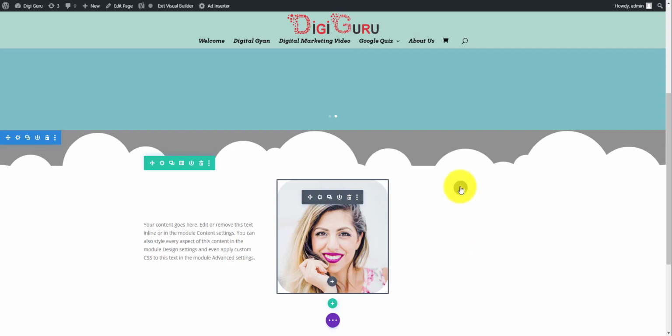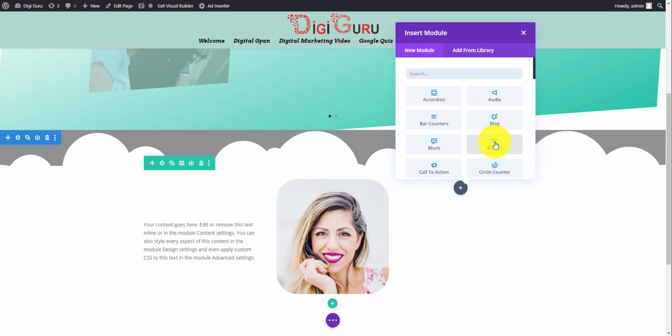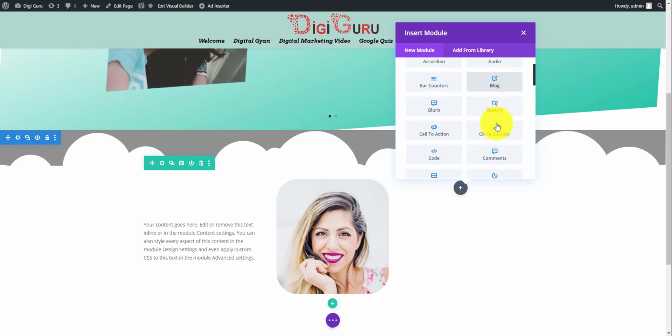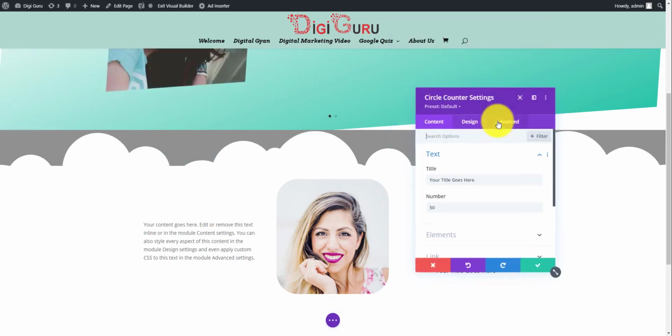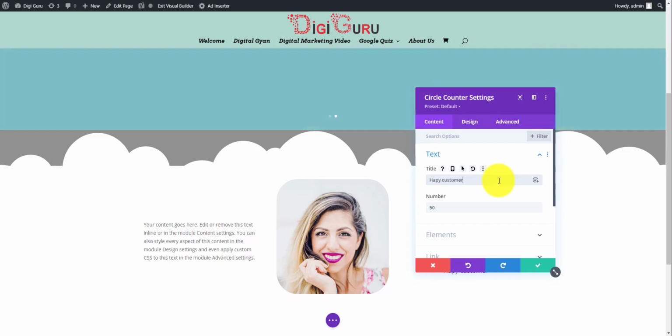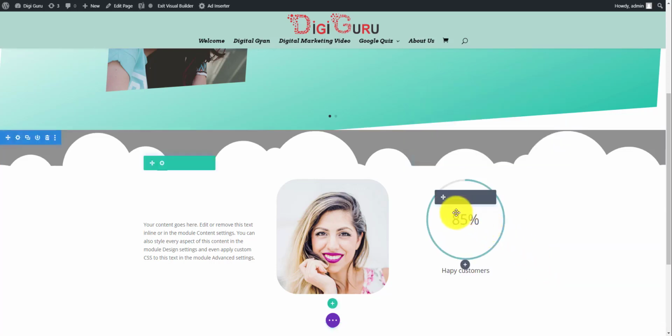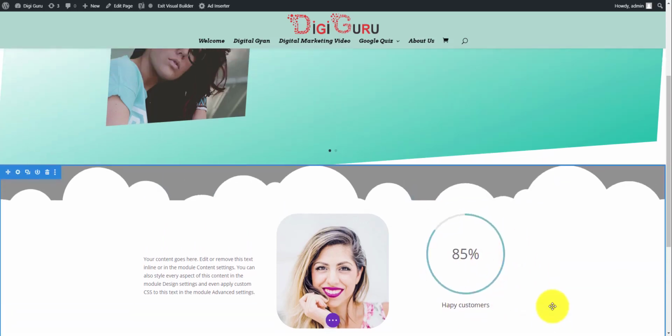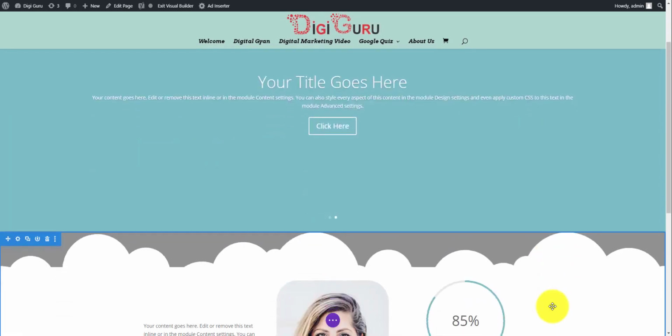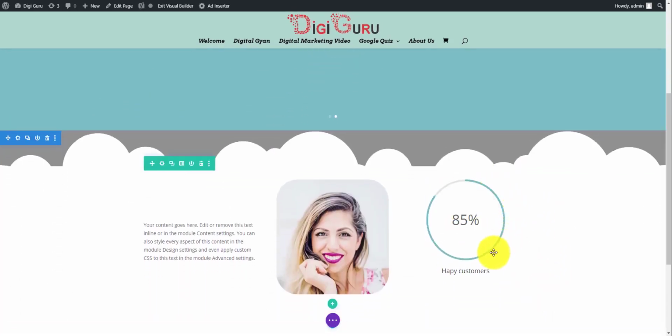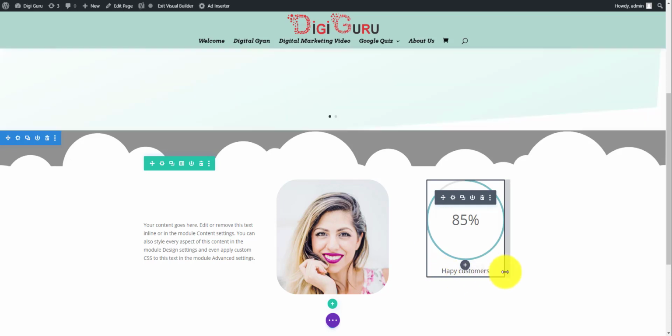So rather than putting text, let's use some other field. Let's have a circular counter. I'll say happy customers. So 85%. We have happy customers. Just click OK. So the bar counter is coming like this. If anyone goes up and down, this will get animated, it will complete one circle, and this name will appear out here.